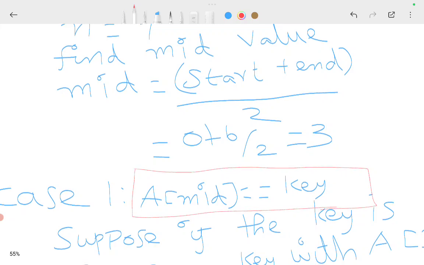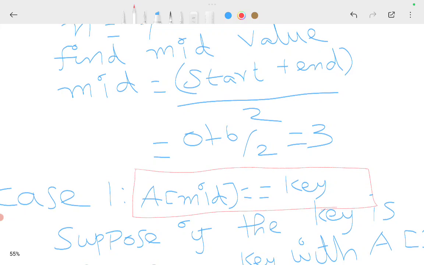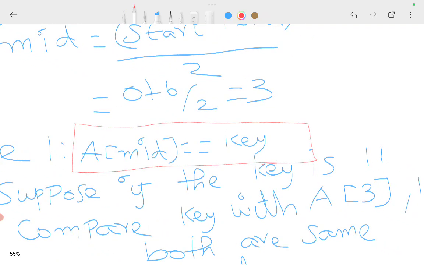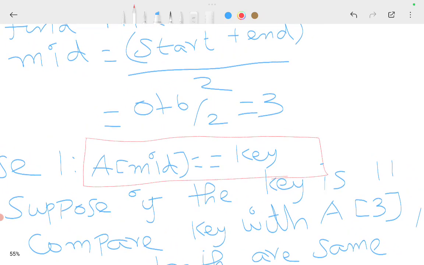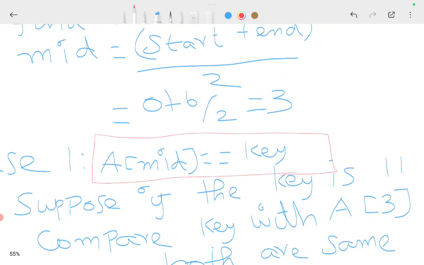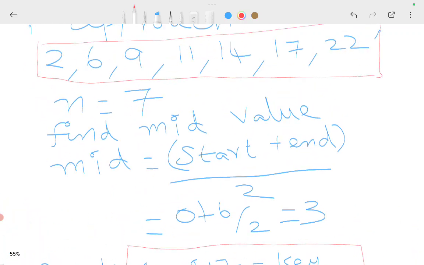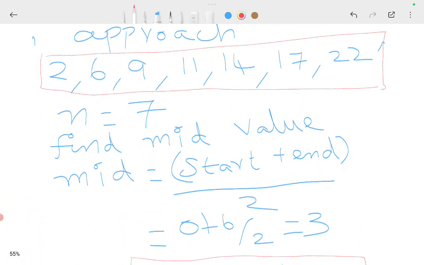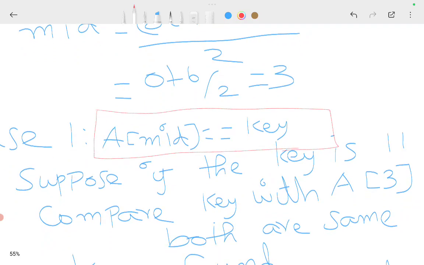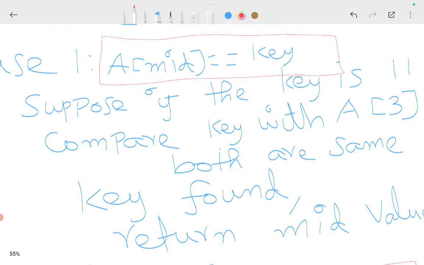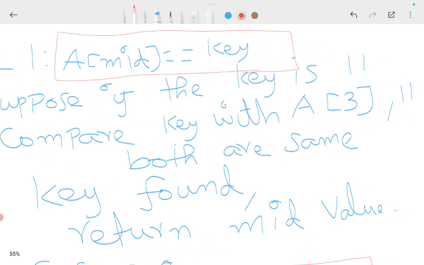So in case 1, the mid element is equal to key. Suppose the key to be searched is 11, so that 11 should be compared with the mid element at index 3. In this example, the element at the mid index is 11. So the key element to be searched is also 11. Both are the same, so the key is found, and we need to return the mid index, not the mid value. We need to return the mid index, that means 3. So this is case 1.